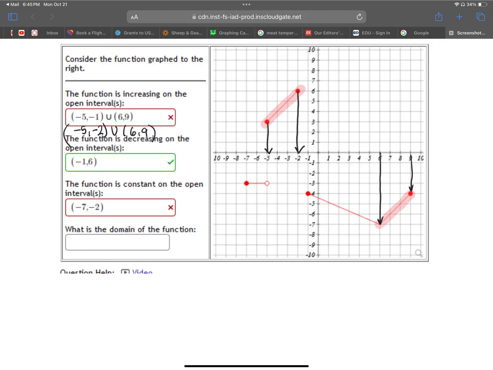When is it decreasing? And if you look, it goes from -1 down to 6. The function is constant at which interval? This right here, it goes from -7 to -5. So this number right here should be a -5.